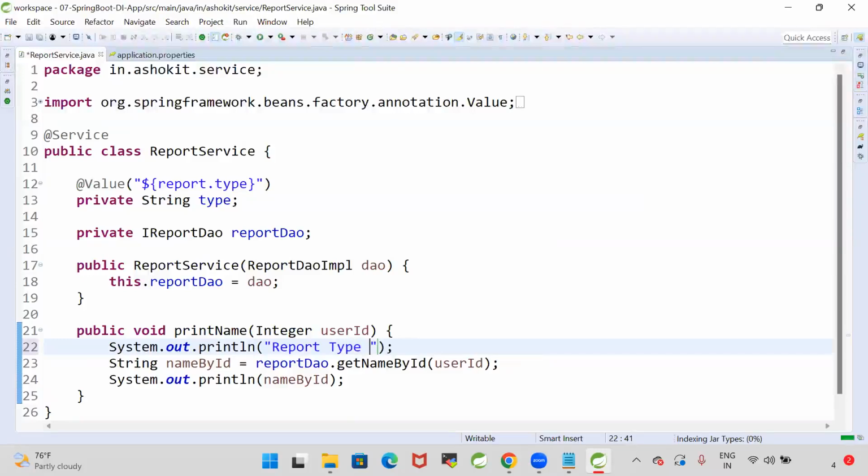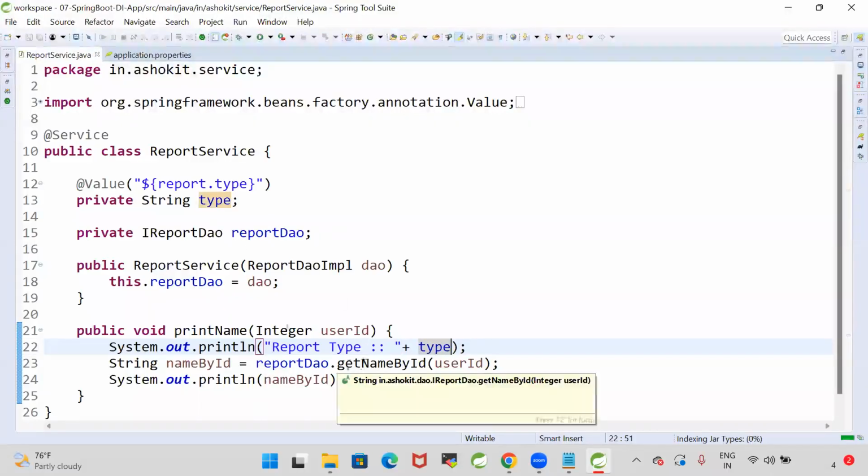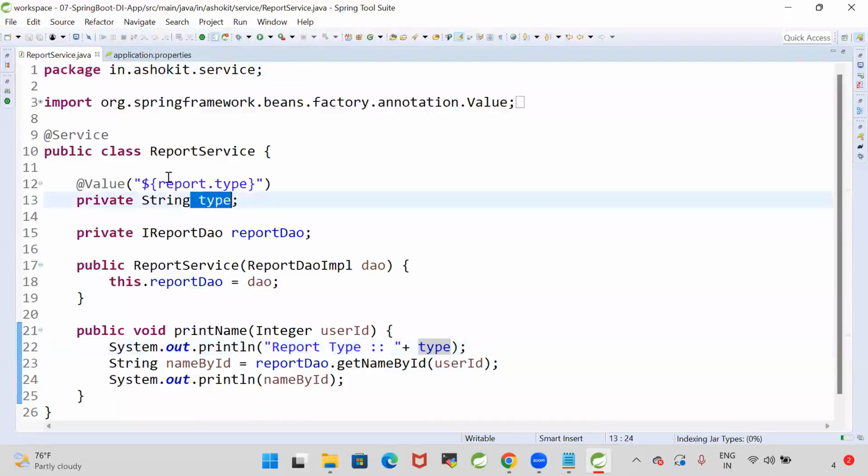Hello, sir. One more annotation, the primary annotation; some people are also asking. Primary, I already explained that, right? Yeah. Report to type, I'm using @value annotation. Report to type value. What type of value will come to that?